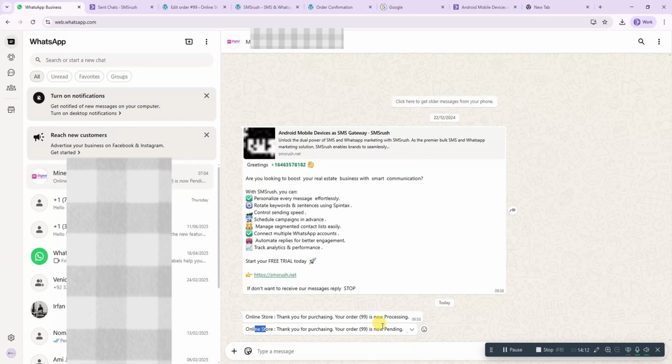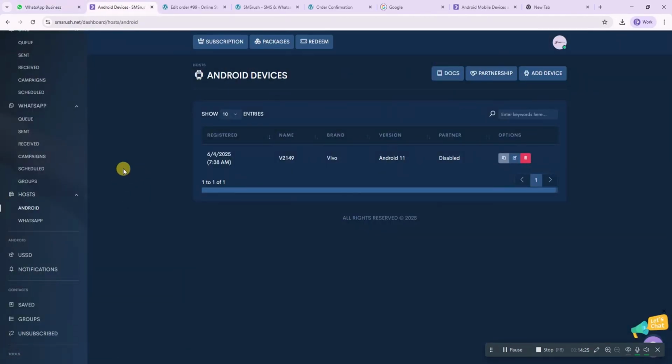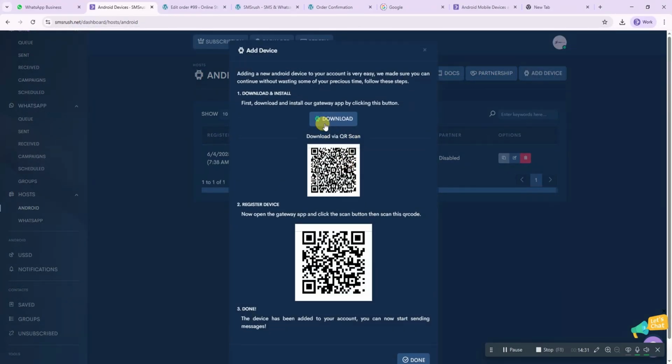So for SMS, you need to install the SMSrush app, and for that you can simply download the SMSrush app from the SMSrush portal. Simply click on add device. Here you can click on the download button, download the app, or you can scan this QR code to download the app on your phone. This app is not available on the Play Store. You need to download it within the portal, and then you can install it. Maybe you have to enable installing unknown apps, but don't worry, it's 100% secure.